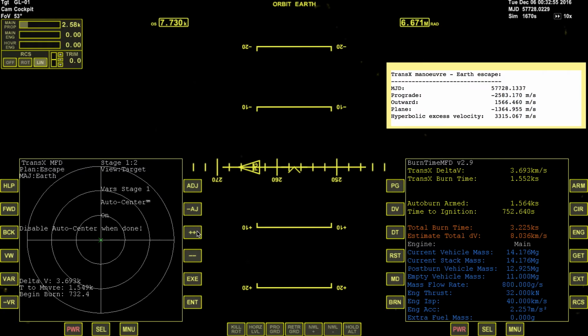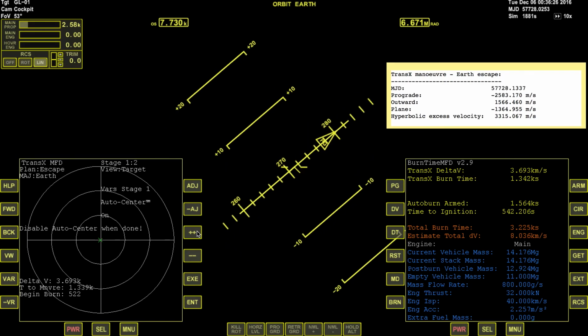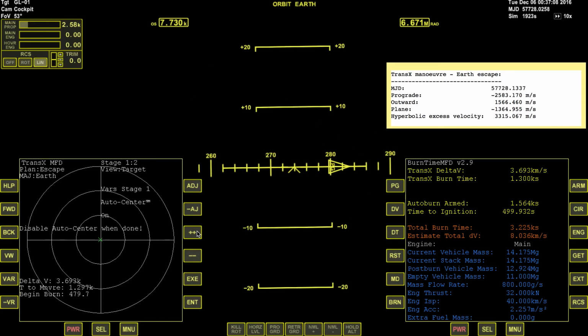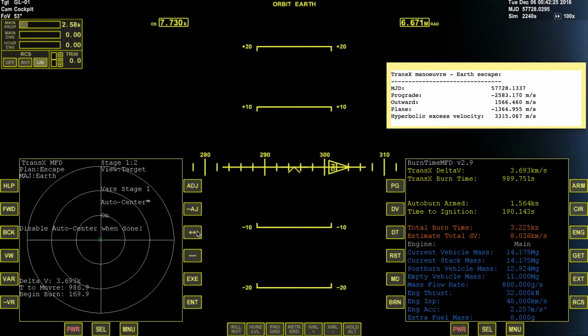Sometimes with high time warp, when the video recorder is on, it just has difficulty in running things forward efficiently at 100x, so every now and then you just have to bring it back down to 10x, let it stabilize, and pick up the time warp again. Okay, beginning the burn in 400 seconds. Get down a little bit closer.